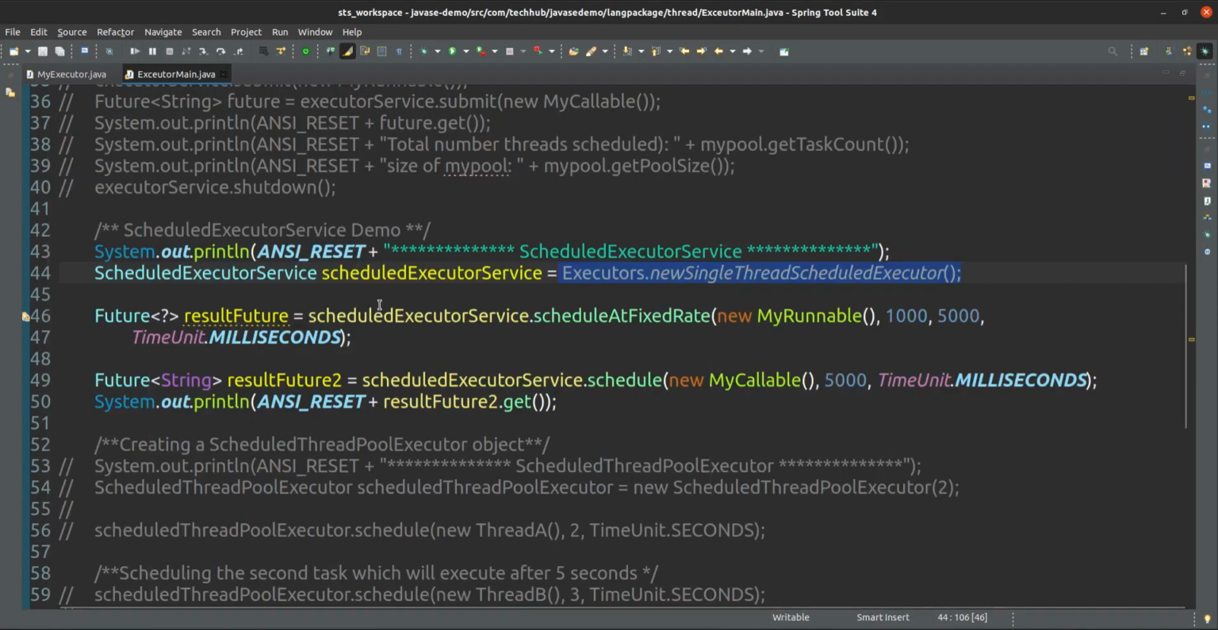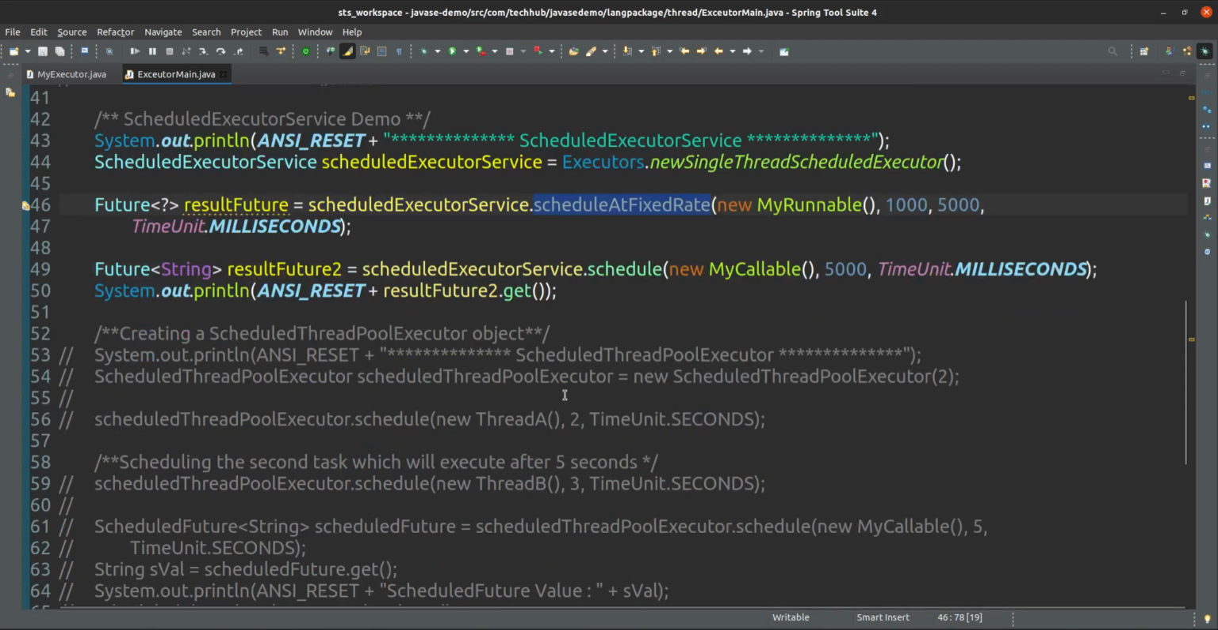So here scheduleAtFixedRate, we are applying scheduleAtFixedRate. I am closing this one. So what exactly will it be? So this is not required.